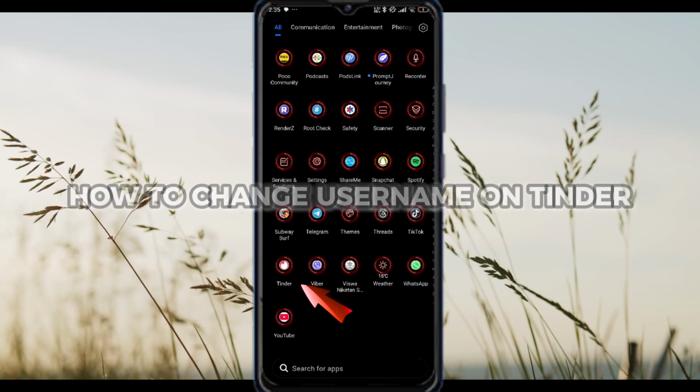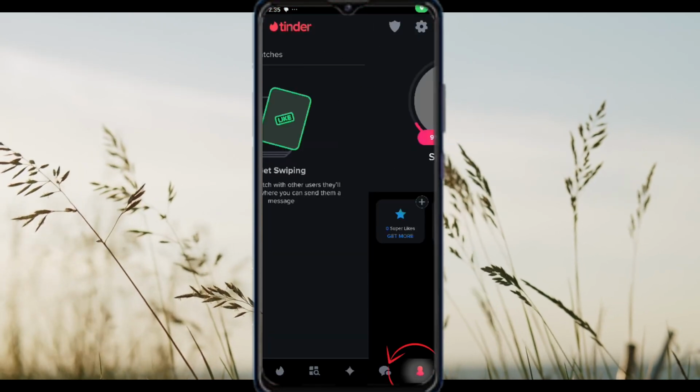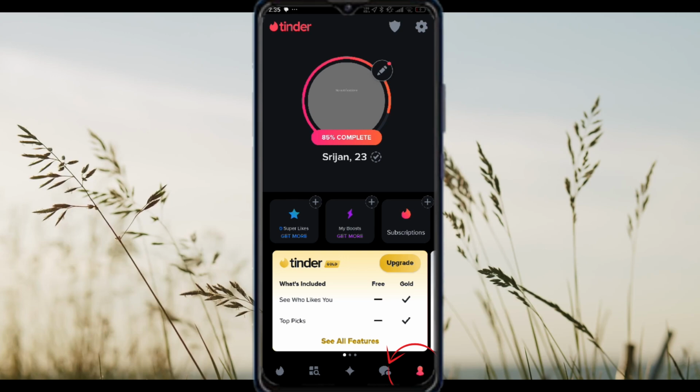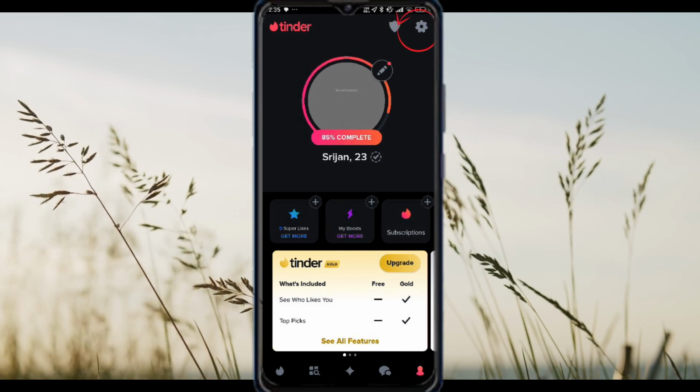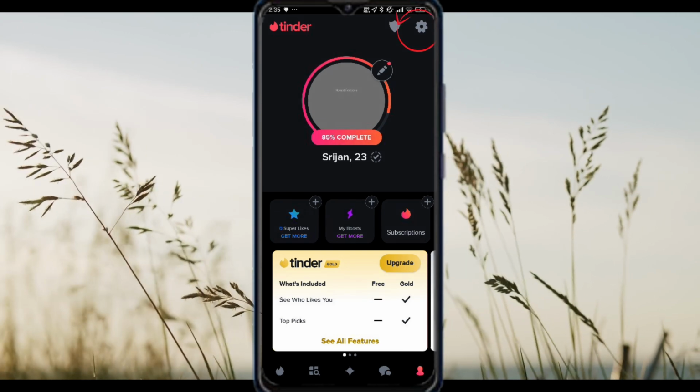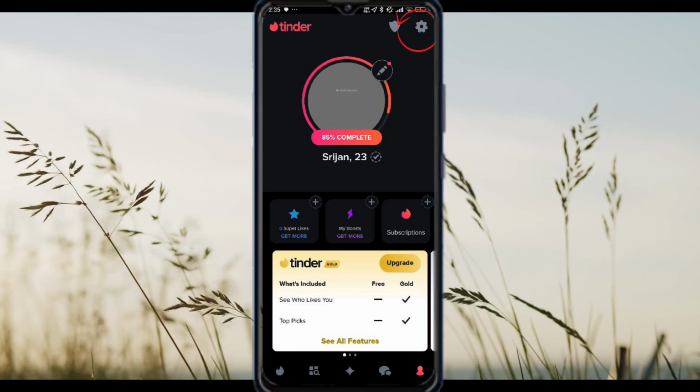First, open the Tinder app and tap on your profile icon located at the bottom right corner. Here you can see the settings icon located at the top right corner. Tap on it to go to settings.